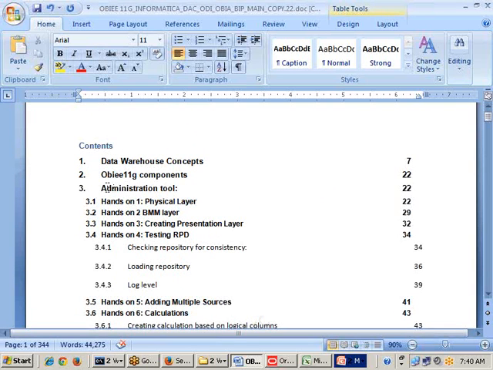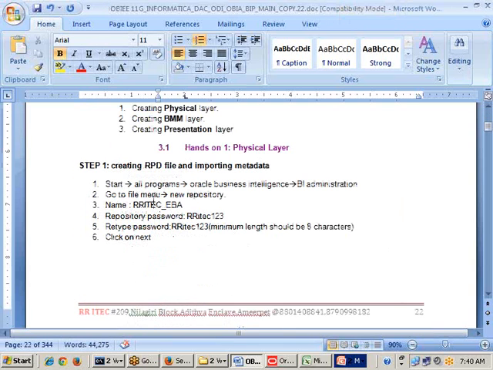Now, we understand the basics about the administration tool. We are moving on towards our hands-on one, the physical layer. I would like to give control to someone. Let us say, Kanan, I am giving control to you. I gave control.